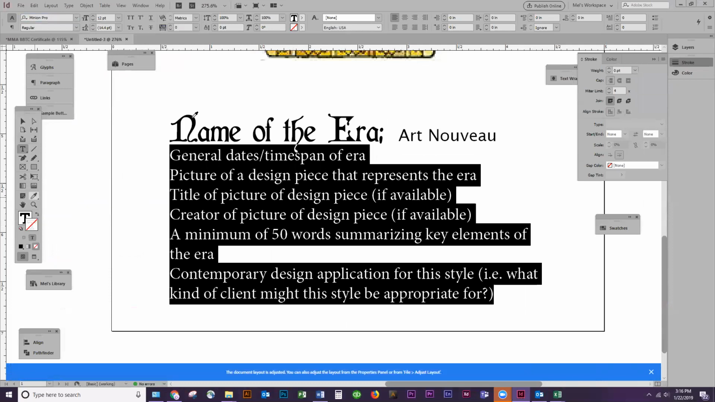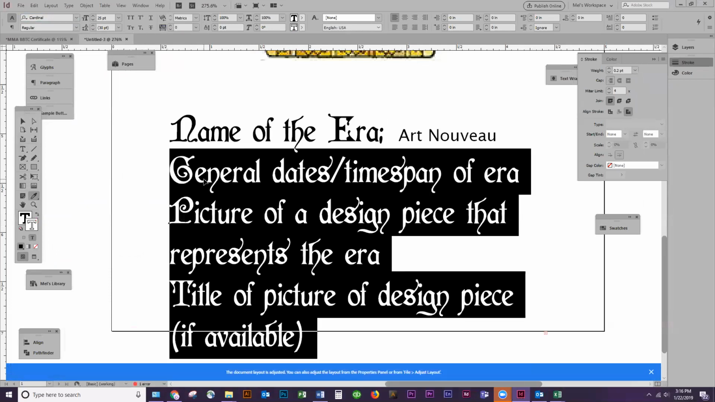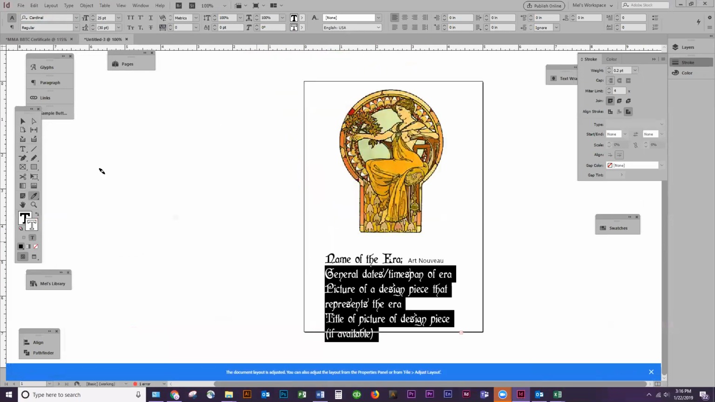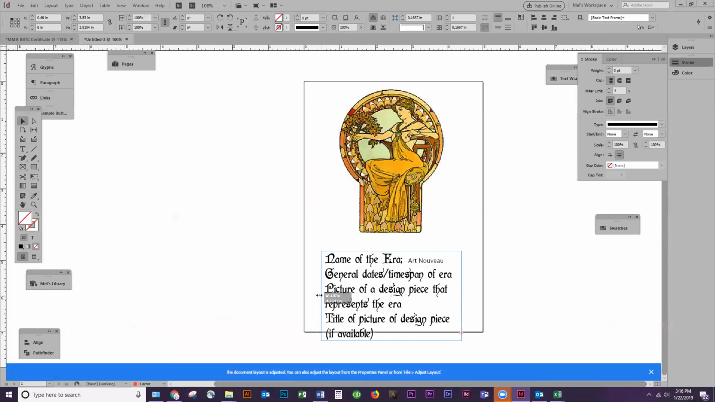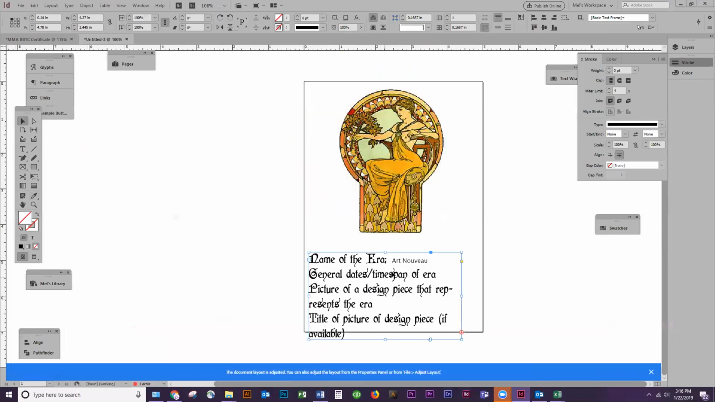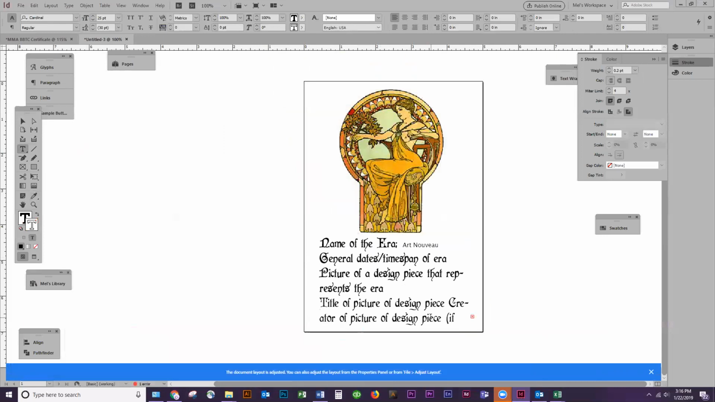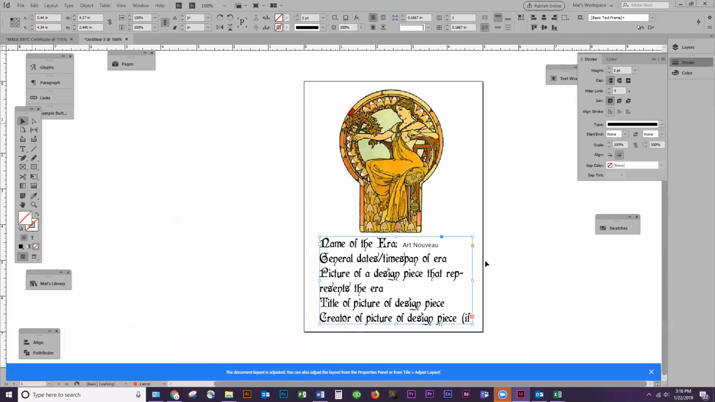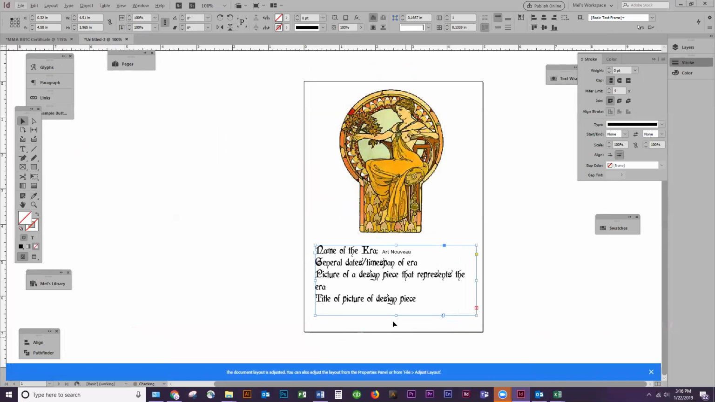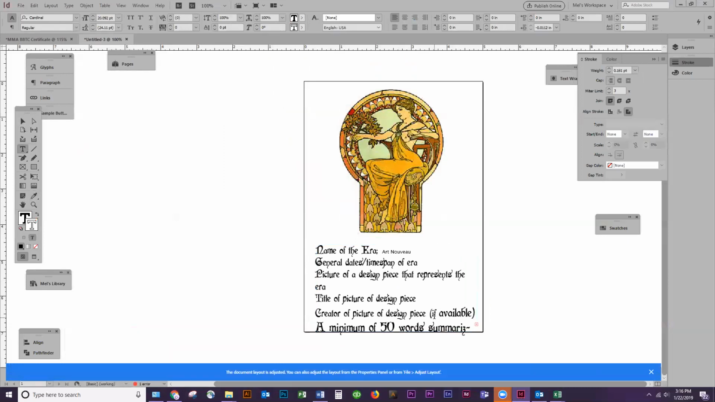I'm going to use my eyedropper tool to grab this right here. Oof! So now I don't have enough room. Again, this is the kind of problem that you might find as you are designing your piece. So there we go. Creator, design piece, if applicable. Now I am going to need to shrink this down a little bit because I'm not going to be able to fit everything. Okay. There we go. That's a little bit better.